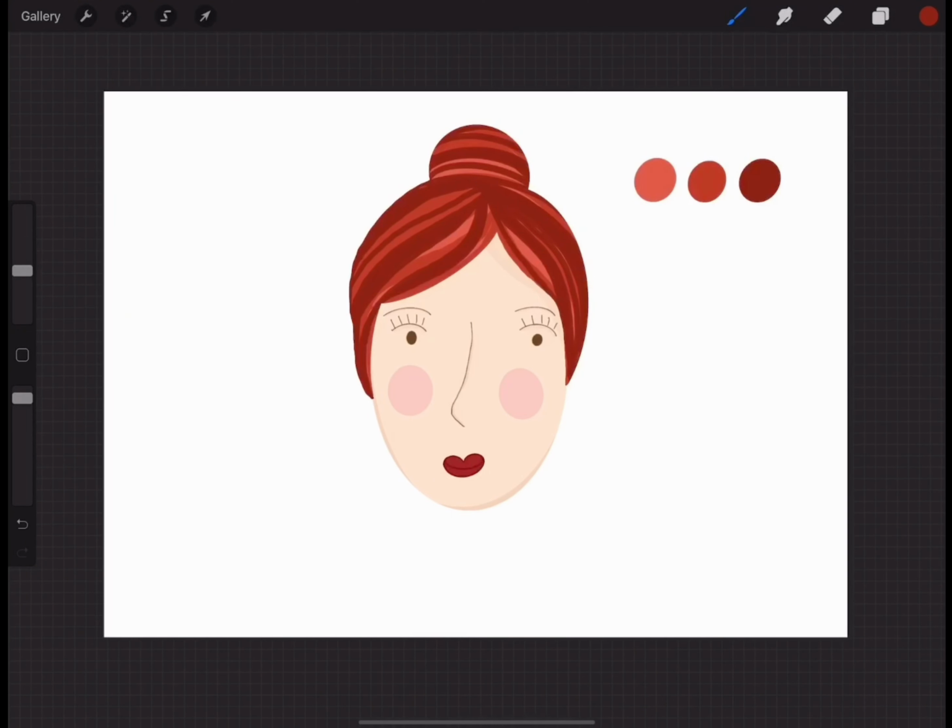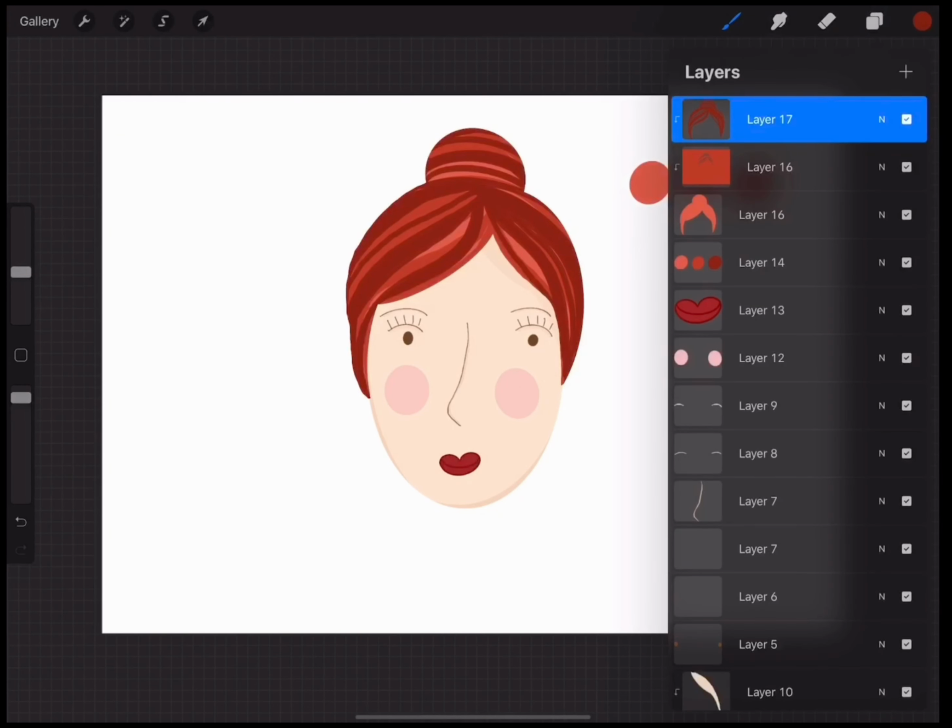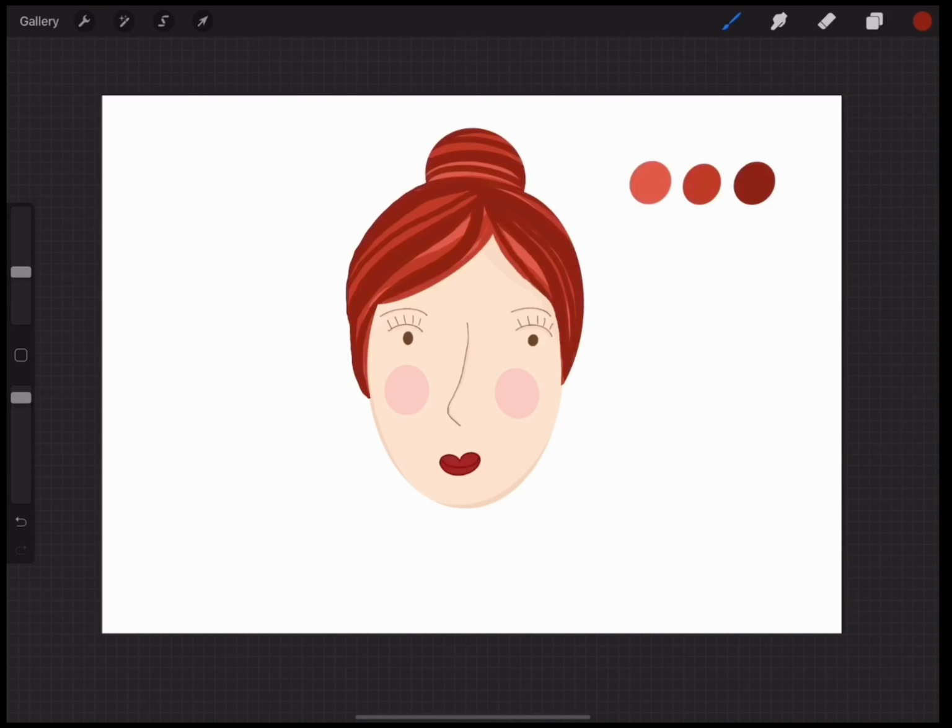So here we've got our character with our character's hair, and you can see we've got lots of different strands and lots of different textures. What I next want to do is create the ears now. So I want to choose my character's skin colour, and I just want to draw tiny ears on the side.